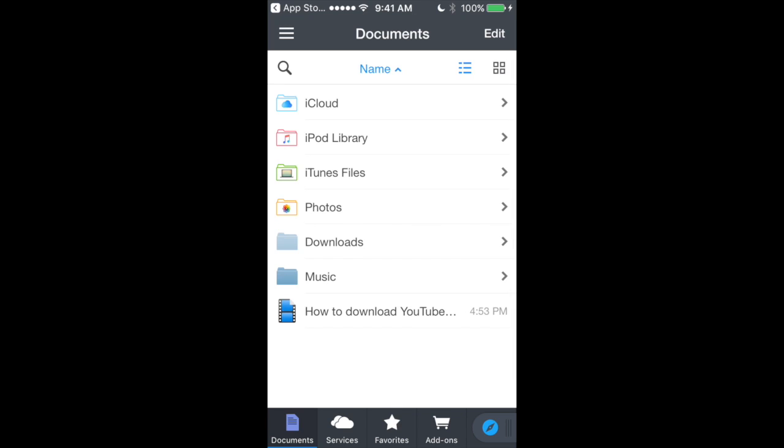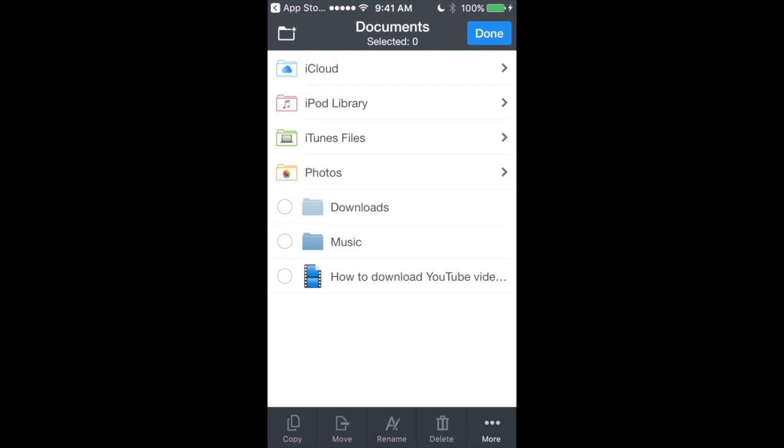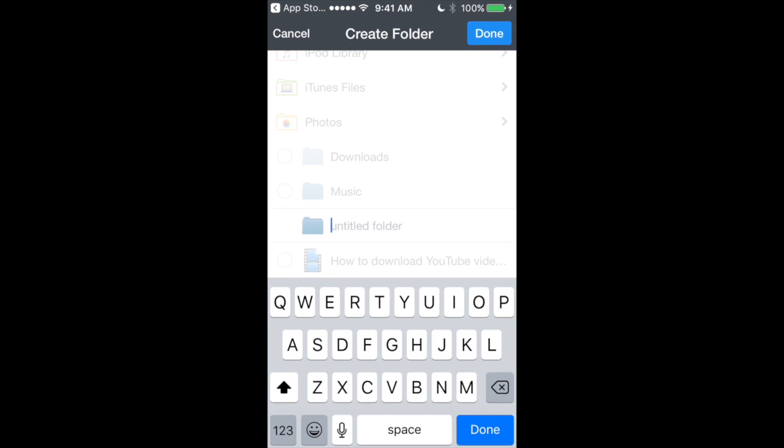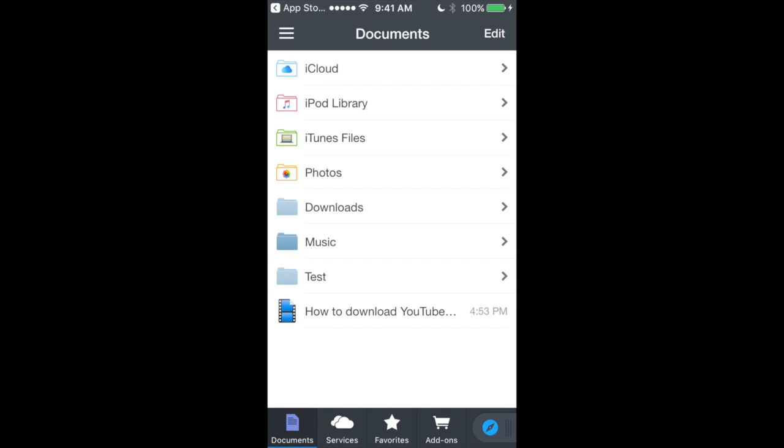Now, on to making a new folder. So, you want to go ahead and go to the top right corner and press edit. And then at the top left corner, there's going to be a folder with a plus sign. So, you want to go ahead and add that. I can name this test, press done, and then I'm going to go ahead and do another song.